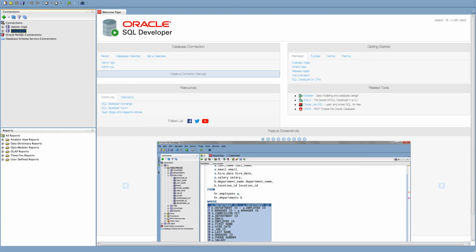Hi everyone, welcome to this second lab in our series. In this lab we're going to look at our database services and the sample data sets that we ship with each and every Autonomous Data Warehouse cloud instance.